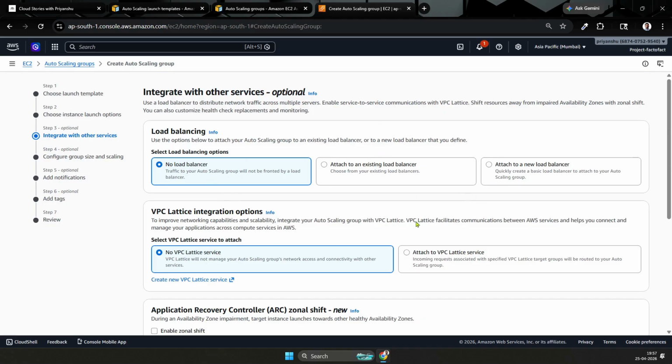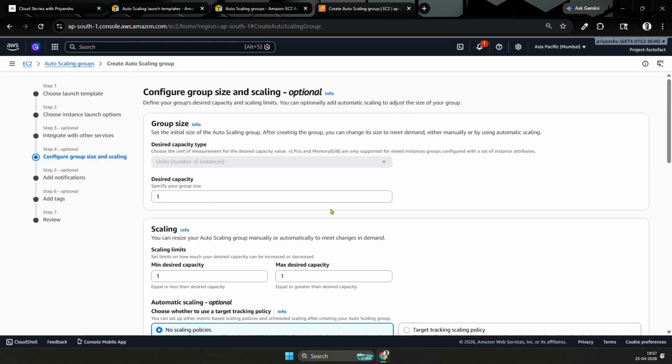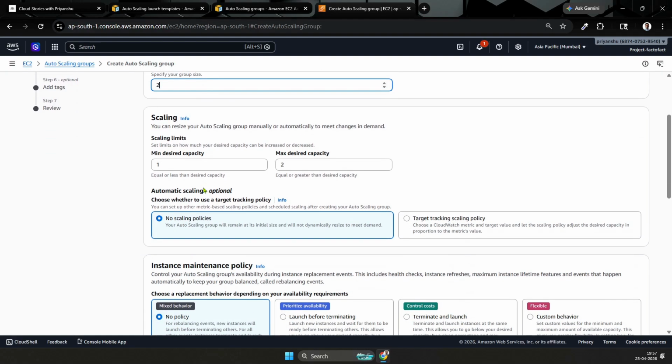If you want to attach load balancer, I already created a video for load balancer, you can check it out. We will keep everything default. For group sizing, here we need to adjust the capacity. So here we will specify desired capacity as 2. So we need two EC2 instances running in parallel, and minimum capacity is 1, and max will be 3.